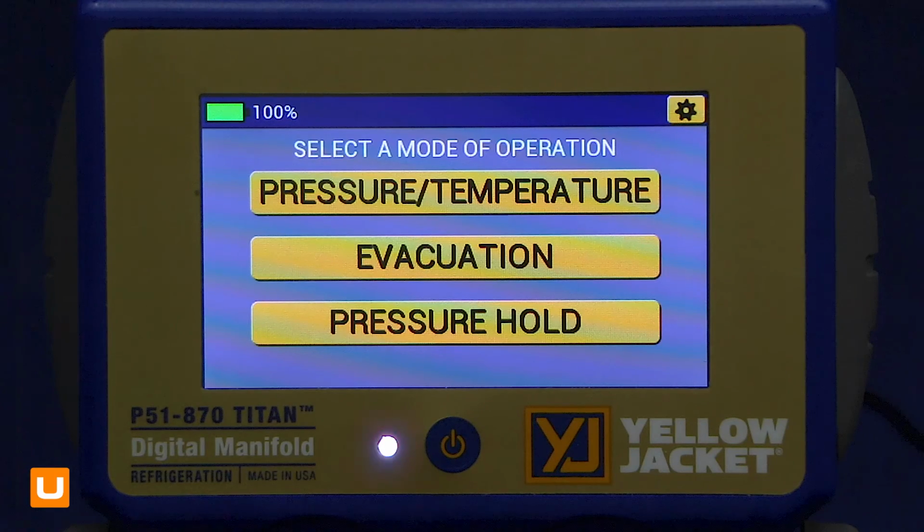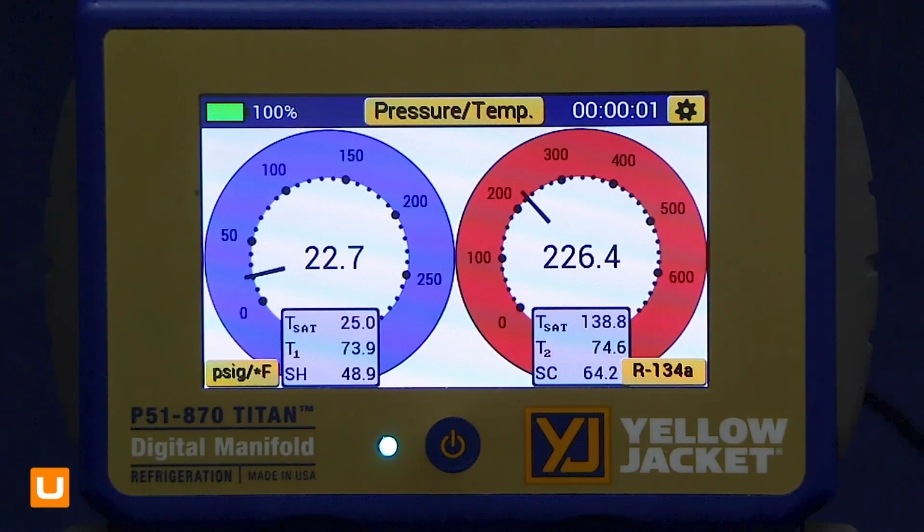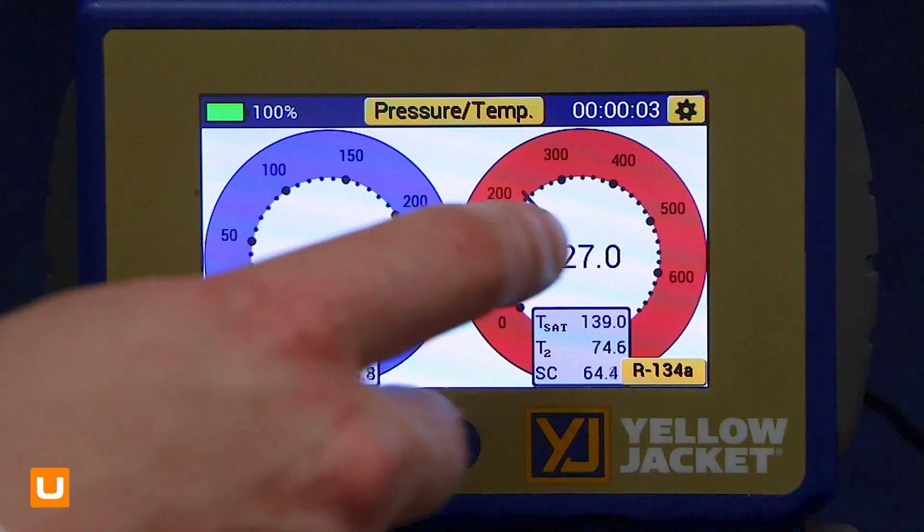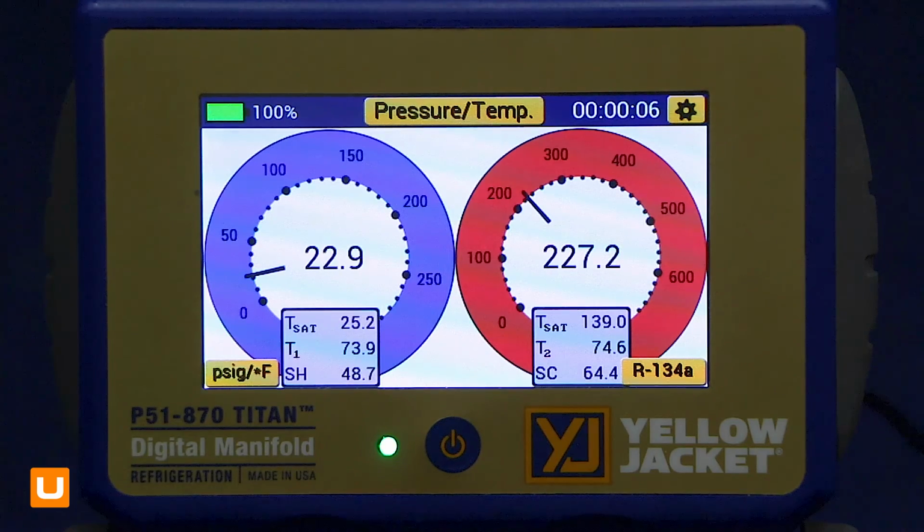The YJACK P51 870 digital manifold, already packed with features, is now compatible with a new, free-to-download app to give you more system measurement capabilities and enables communication with the new YJACK series of products. The pressure temperature screen gives you real-time, low-side and high-side system pressure readings in the form of analog gauges. It also provides saturation temperatures, low-side and high-side temperatures, superheat and subcooling values.